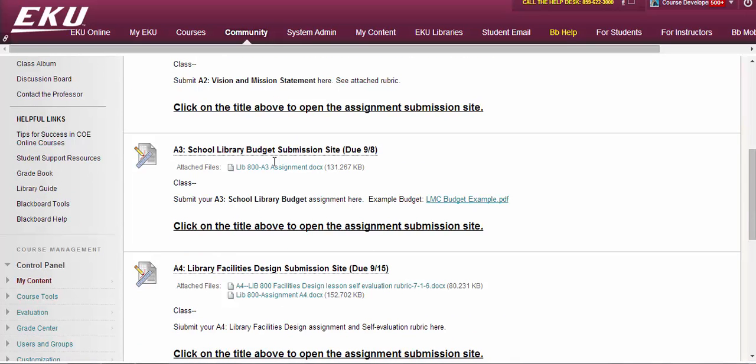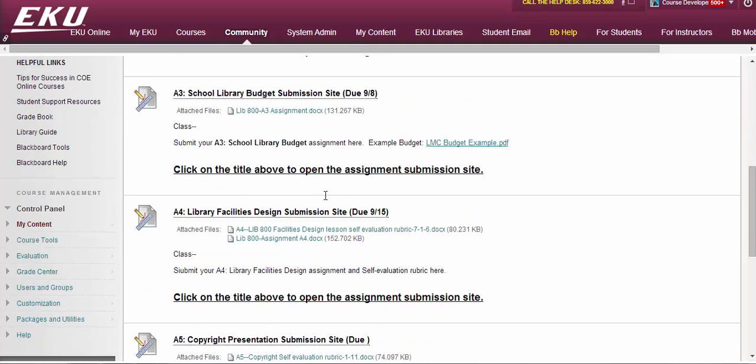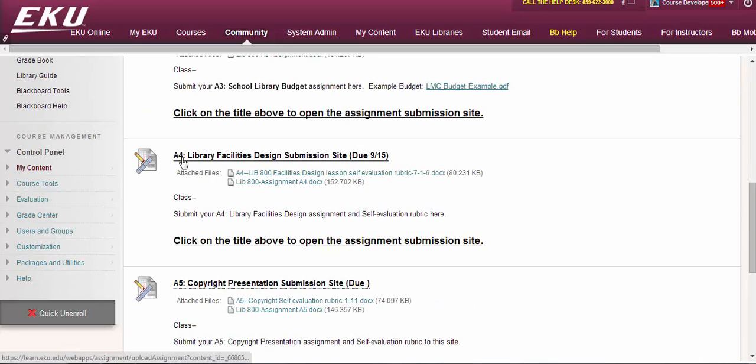A3 for the budget. You click on the title above to open the assignment submission site. And also, like I said, I've got a little bit of example budget and some other types of documents that are there. You'll find a lot of these documents also will be on the WordPress site, but this is just a secondary site too for you to see it. And this site is where you will submit these assignments.